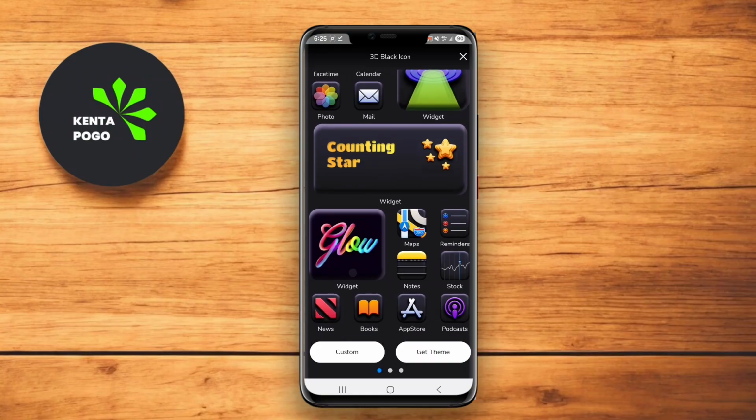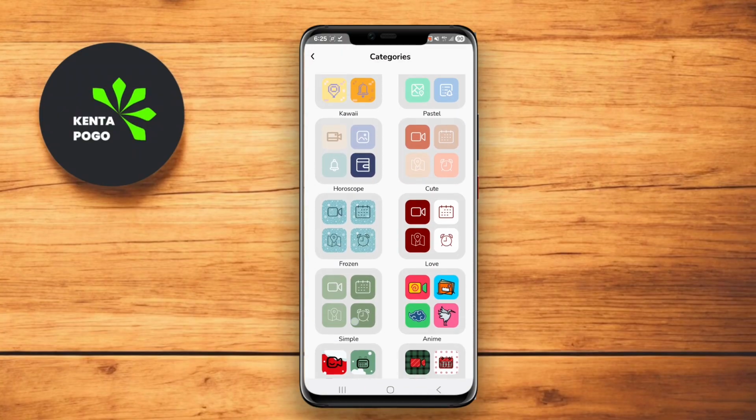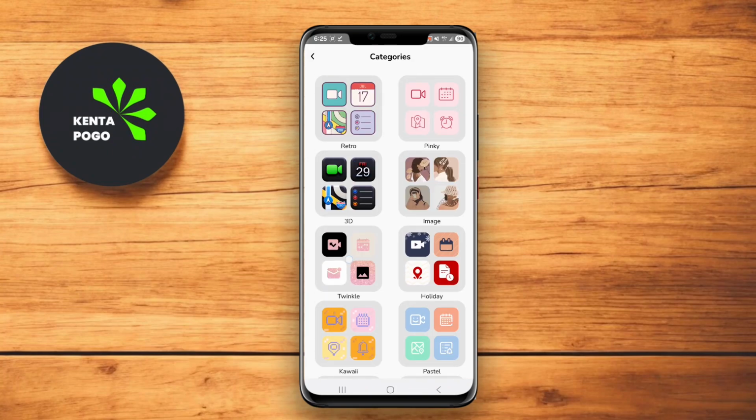Thank you for watching our video on the best icon changer apps for Android. We hope these recommendations inspire you to personalize your device and make it uniquely yours.